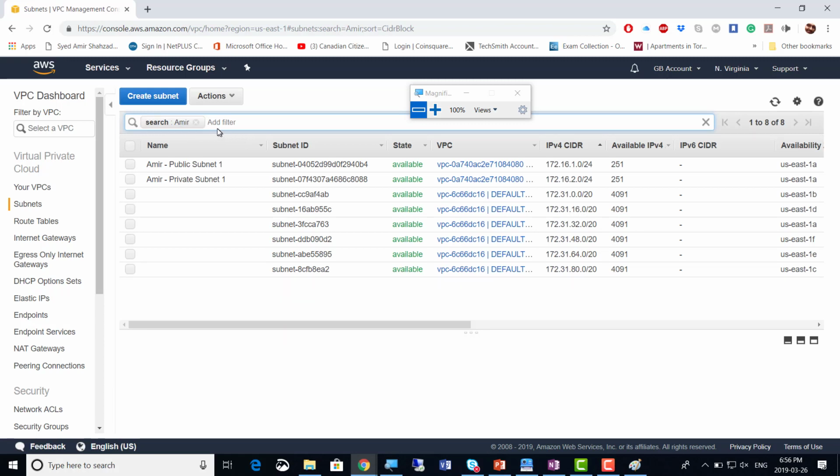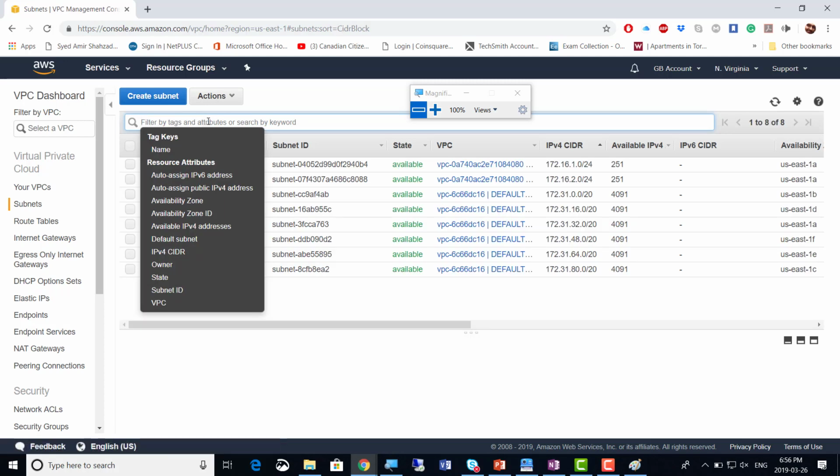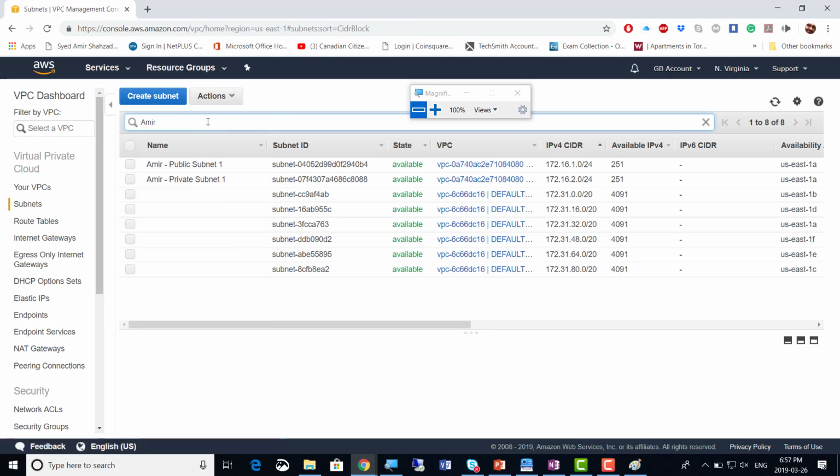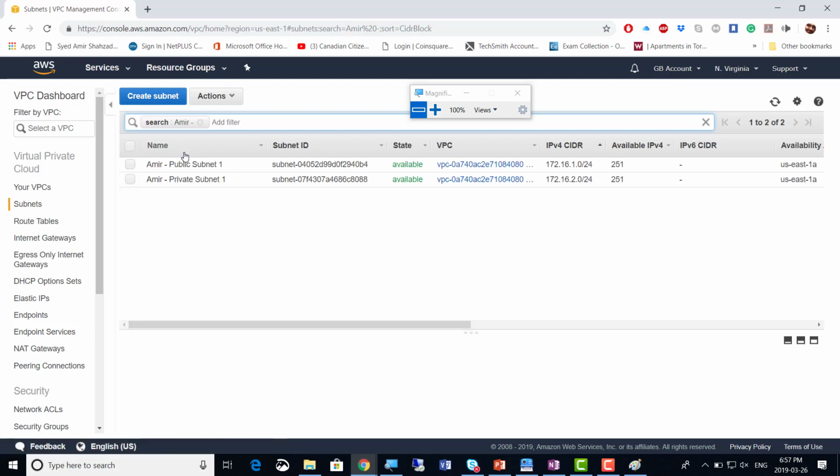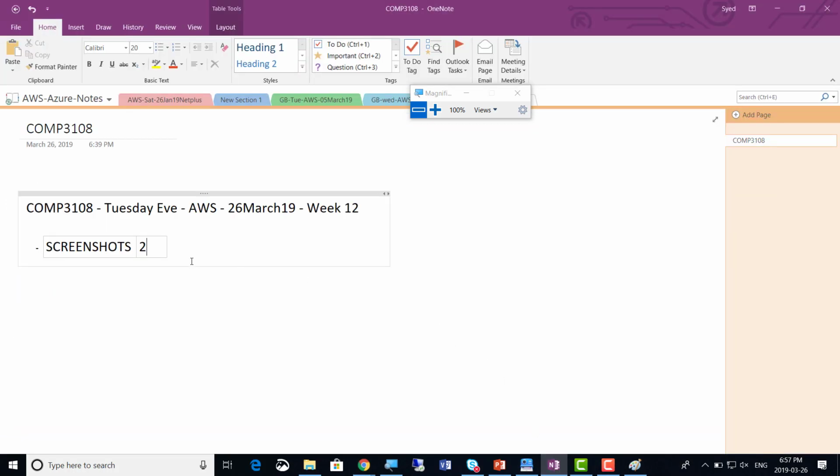It's not showing me. What's wrong here? Okay. So I just put my first name, space, dash, space. If it looks like this, then let's go ahead. Take a screenshot while the two subnets are created and they look exactly like this. You filtered them, right? So take a screenshot. That's your third screenshot.